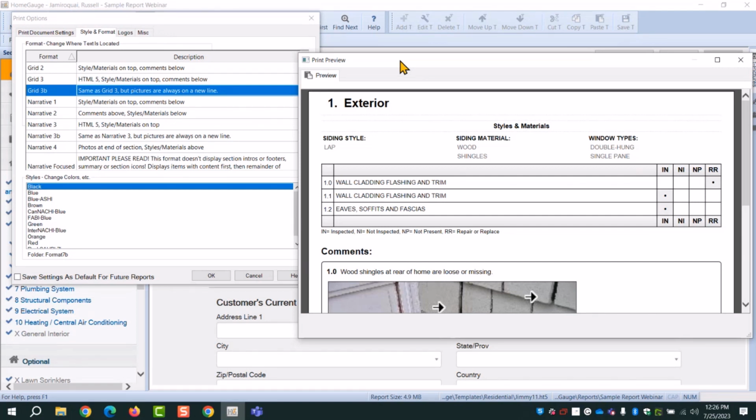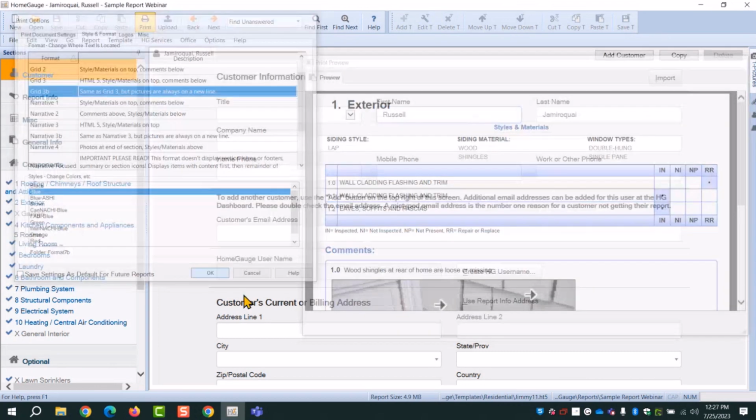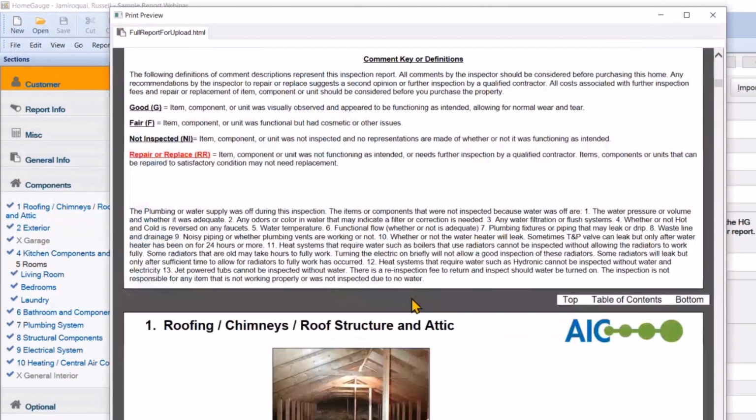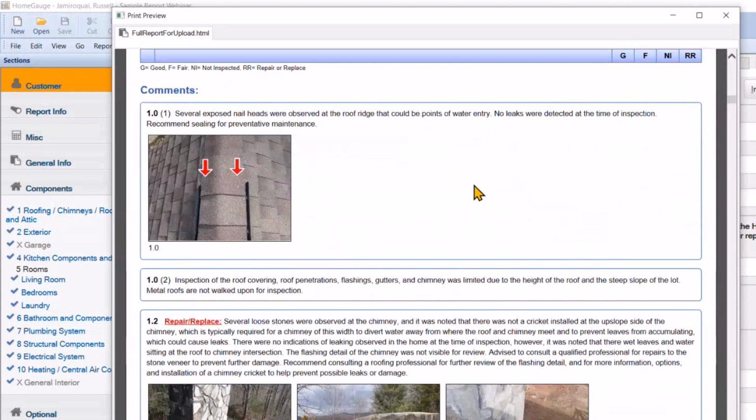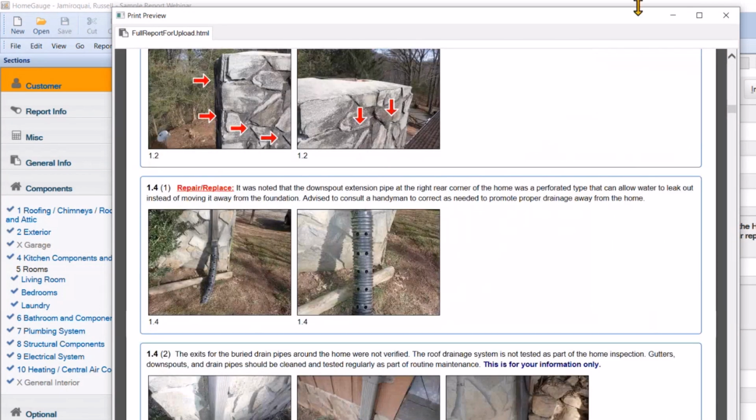And if it's left justified, in my opinion, it provides a really nice clean look. But you can also have it center justified as well. So for 3B, we'll just go ahead and open up an example of that. And you'll see how for 3B, any of the 3Bs, whether it's grid or narrative, there's a box around the comment and the photo, and the picture is on a new line. So in a way, I really like that one.